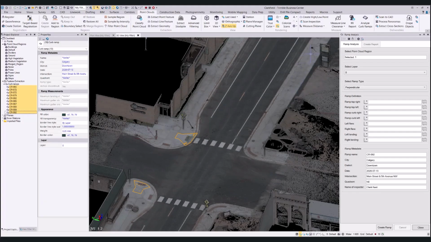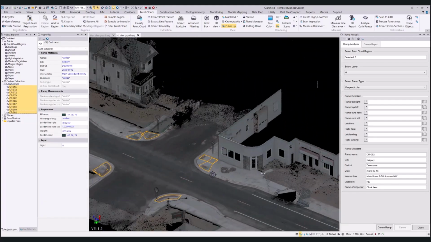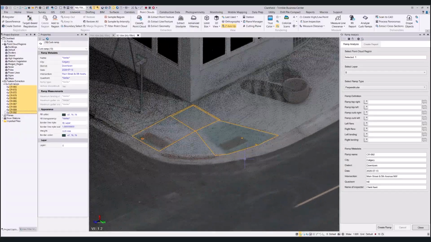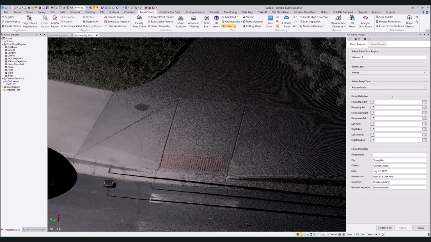Curb ramp compliance no longer requires crews to spend hours collecting manual measurements in busy intersections. With Trimble Business Center, you can automate the process directly from your point cloud data, safely from the office. The ramp analysis tool uses your point cloud data to define each ramp using simple anchor points.